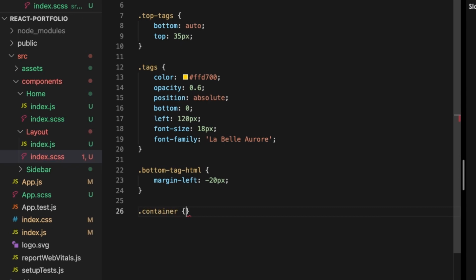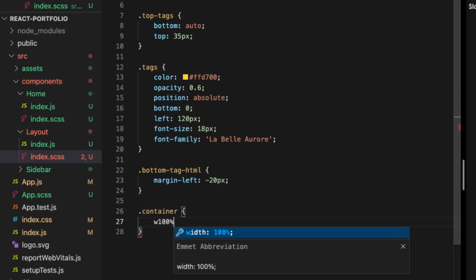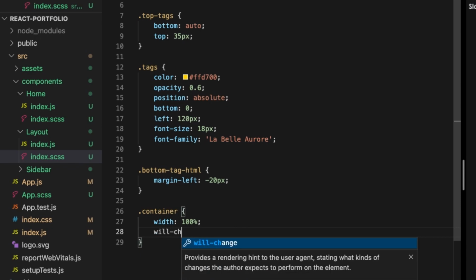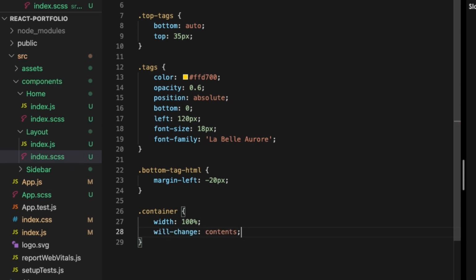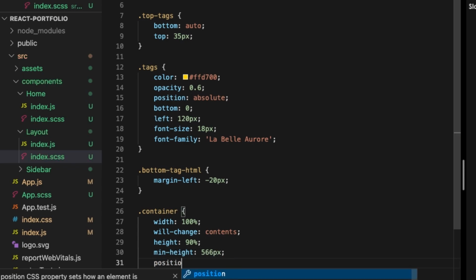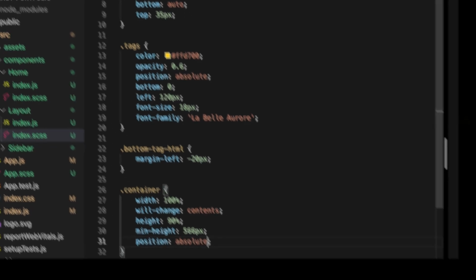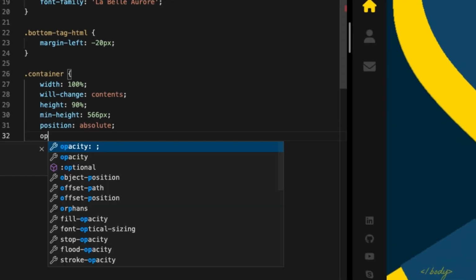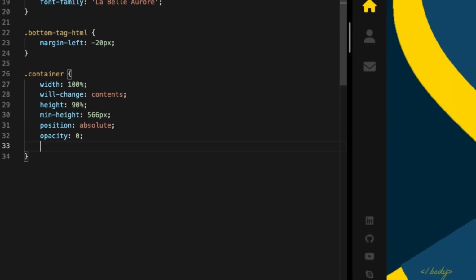Now, open the index.css file inside of the layout folder. The styles that we're going to add here are going to be the same for every single page, so we don't want to duplicate them. Let's put them inside of the layout and it will be applied to all the pages. Set the width to be 100%. We'll change the contents, height to 90%, min height to 566 pixels. Set the position to be absolute and the opacity to be 0.